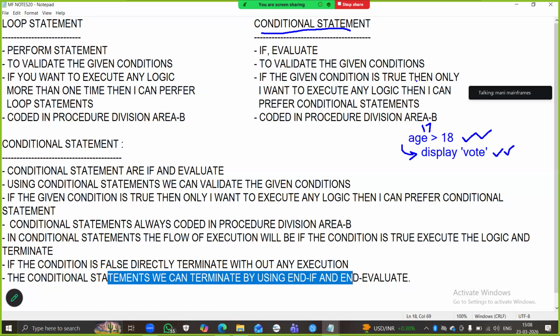Conditional statements are of different types: simple if, else if, and nested if. We'll see these different types of conditional statements in the next class.